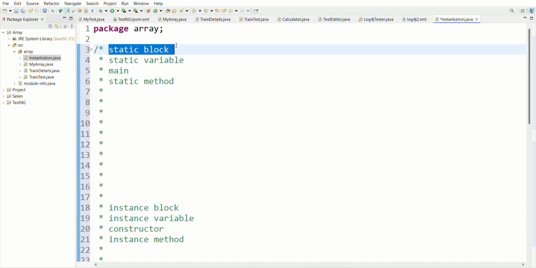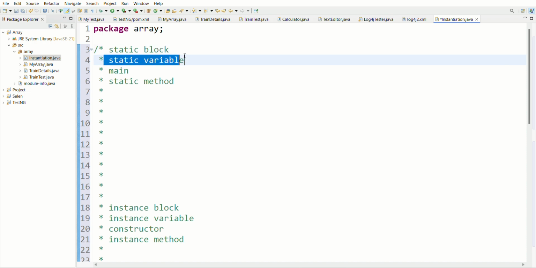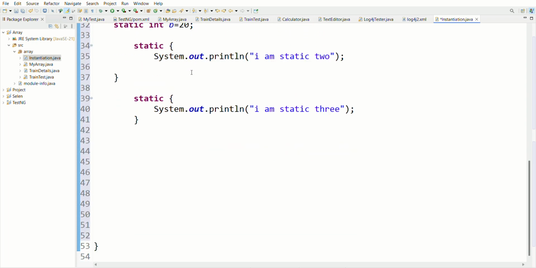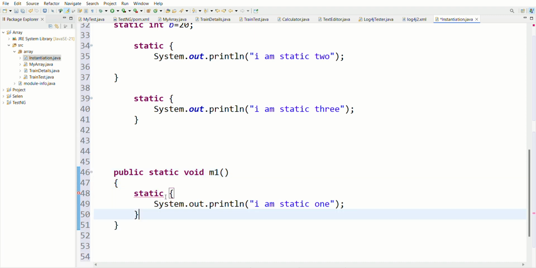Here I have to put all these values. Static block I have given, static variable I have given, main method I will give, and then the static method. Let me create one more static method. Public static void m1. "I am static method". That's how I have written all of this.